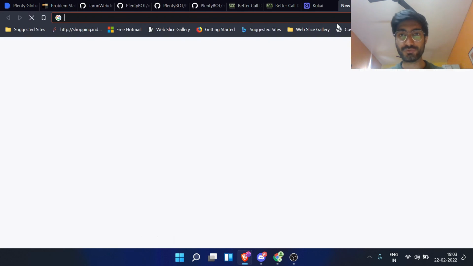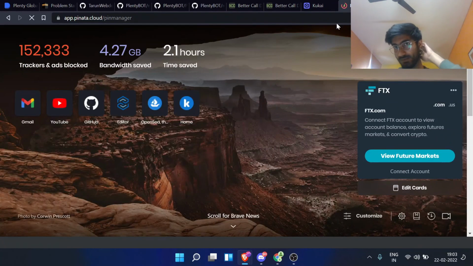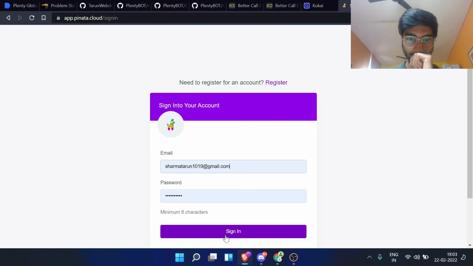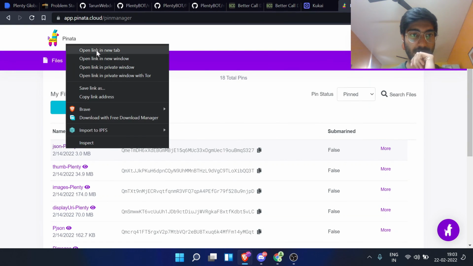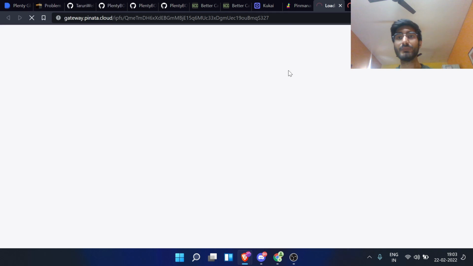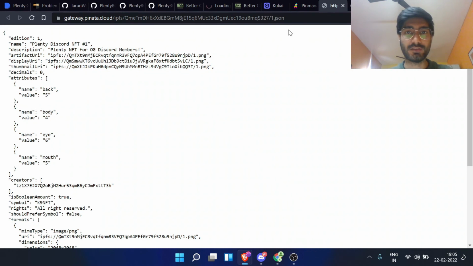And finally, I would like to show you the Pinata where the metadata and the art are stored. So let me just log in. So this is the metadata Pinata for our Plentybot Discord NFT. Once it loads, I'll show you a sample file. And finally, as you can see, this is the one.json.